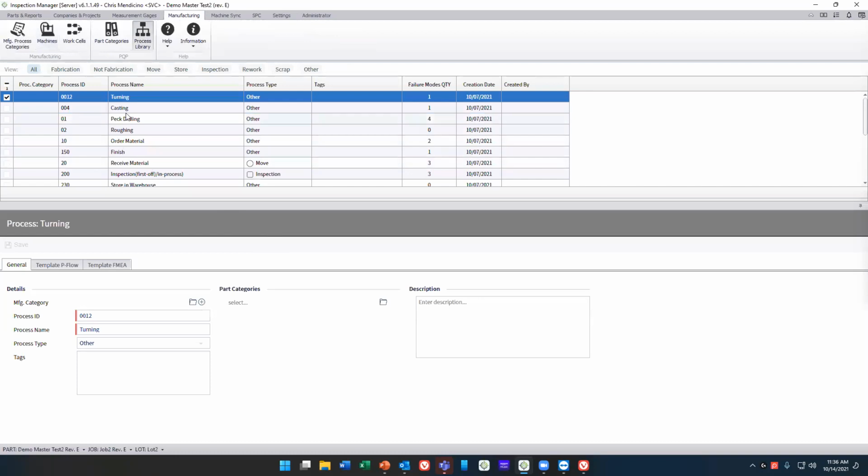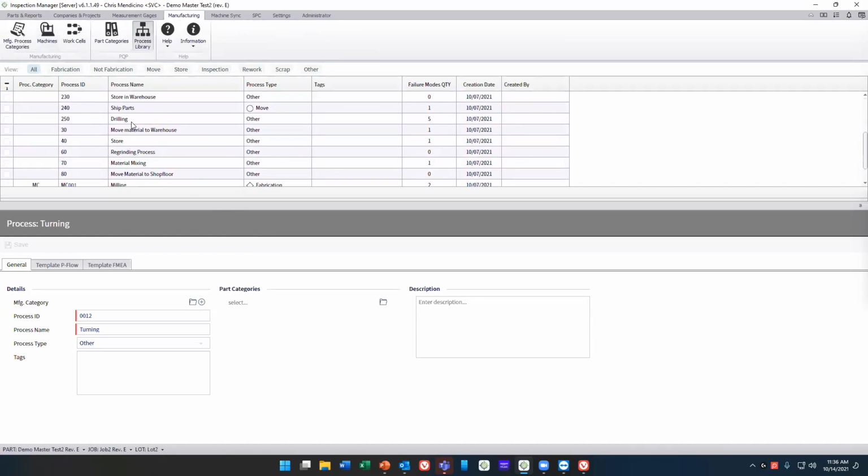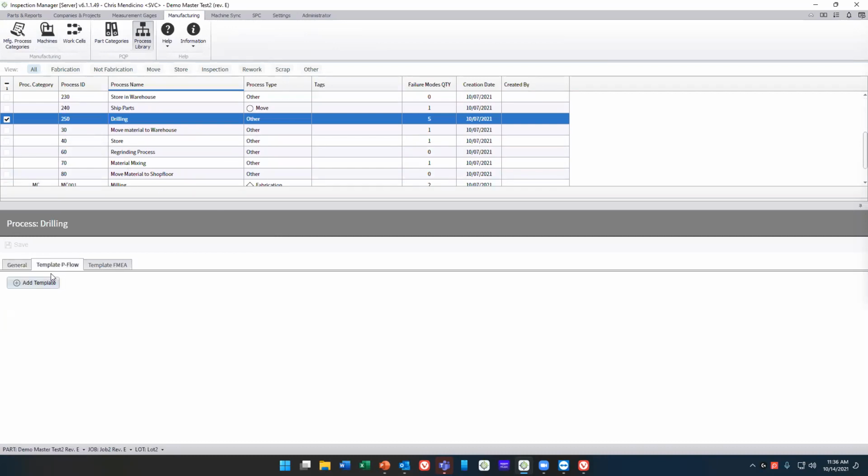All right, so back in our process library, let's look at one of the ones that we had. We had a drilling operation. So there's templated Pflow content. I actually didn't have any template content in here, so we must have added it in the form. But there's template Pflow content here where I can add in my significant product characteristics for input and output.